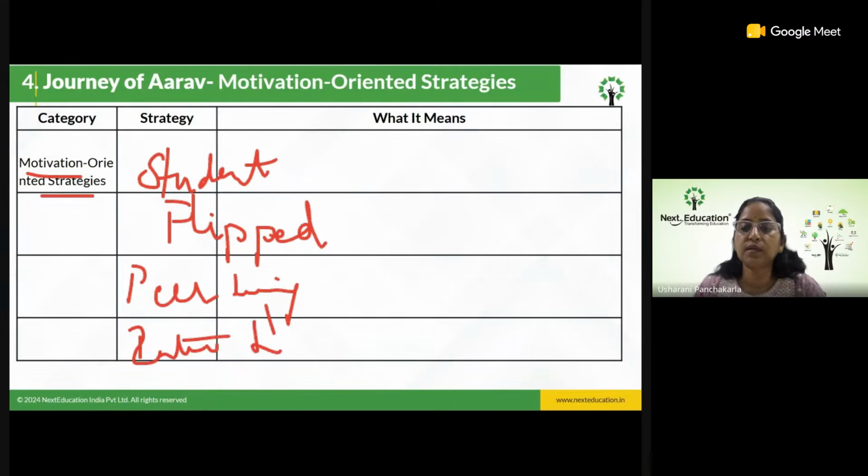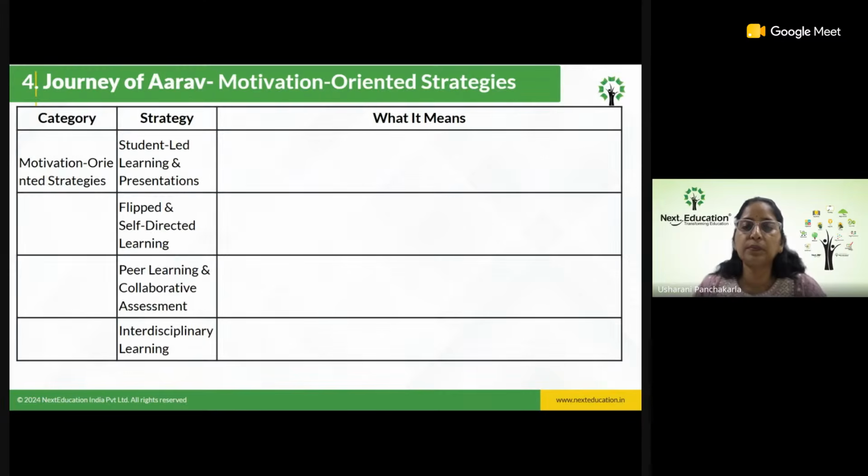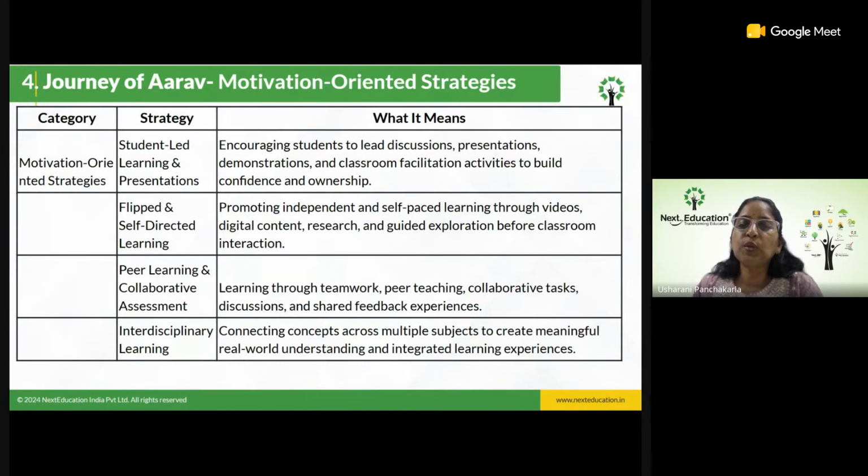So these are the different strategies that you can see. Now moving on to the next one, you can see these are the different things, and then let us see what each means. So student-led learning and presentation means mostly discussions, presentations, demonstrations, and classroom facilitation activities to build the confidence and ownership for the students.